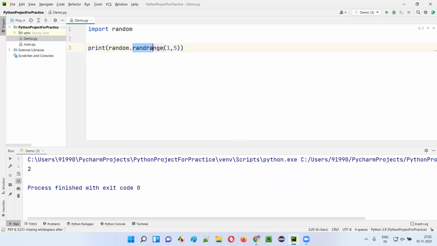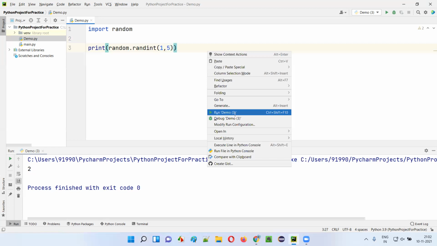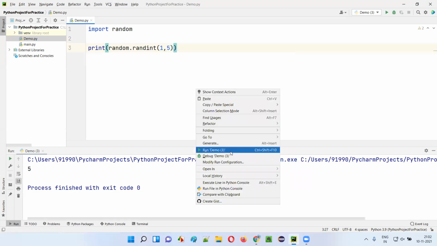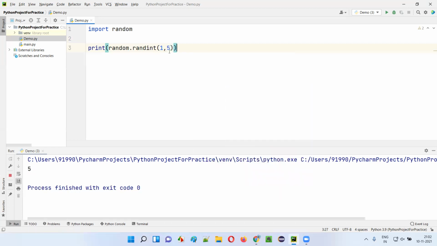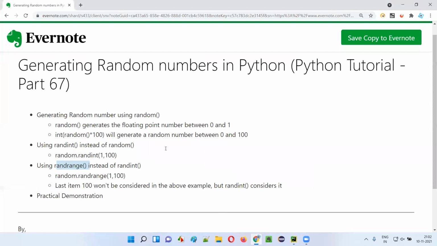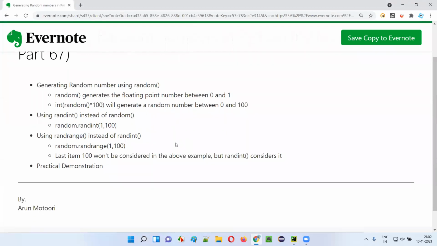But if I convert this into randint, if I change this into randint, 5 also is included here, guys. Run this, you will get 5. You see, 5 is coming this time, right? So 5 is included in randint, but in randrange, the last number is not included. Okay, that's the difference, guys. That's a major difference you have to identify.